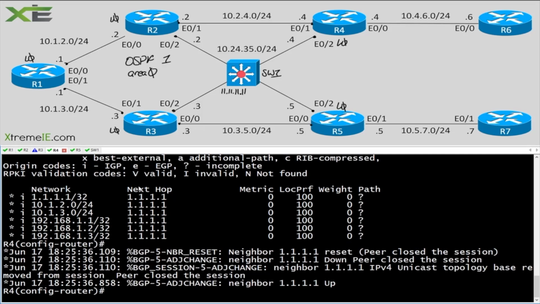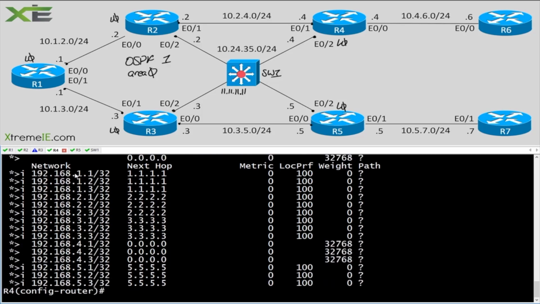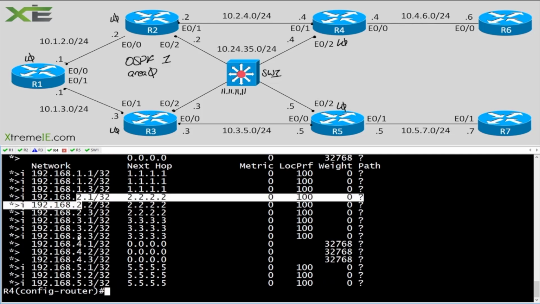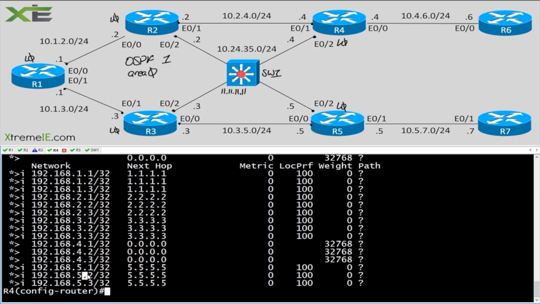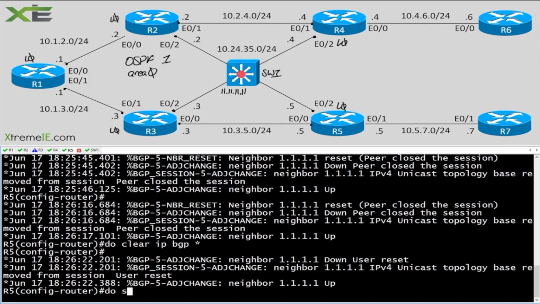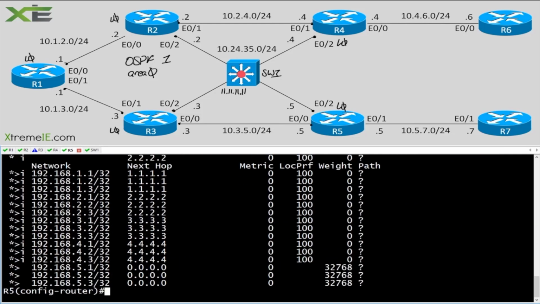If we check 4 rather, here was what we originally had. Let's say do show iBGP now, and now you can see we have the 1s, the 2s, the 3s, the 4s, and the 5s. Let's check R5. Do show iBGP, you can see that we have the same thing. So 1, 2, 3, 4, and 5.